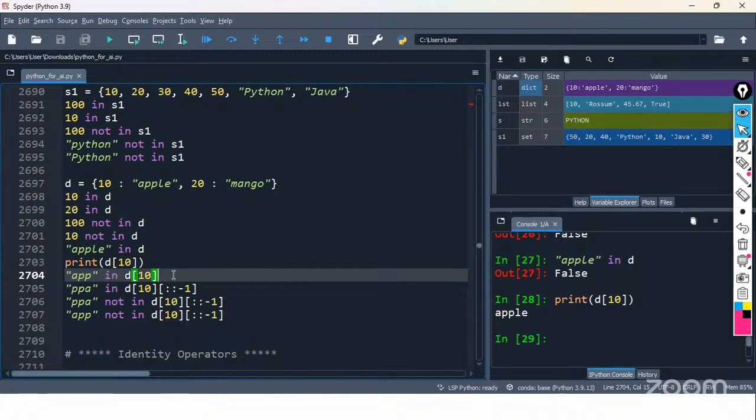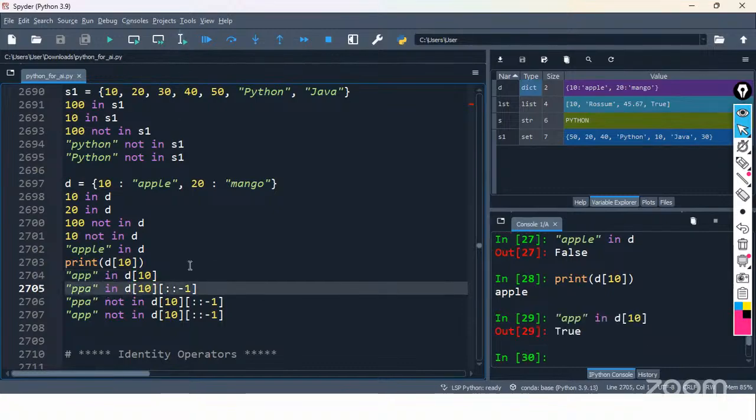What will be the output? 2704. The output will be true. I have APP. For the next line, 2705. PPA in D of 10. This is indexing. But here in the next line, we are using both indexing and slicing together.